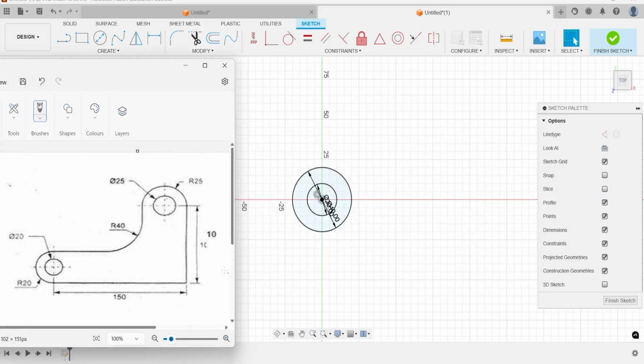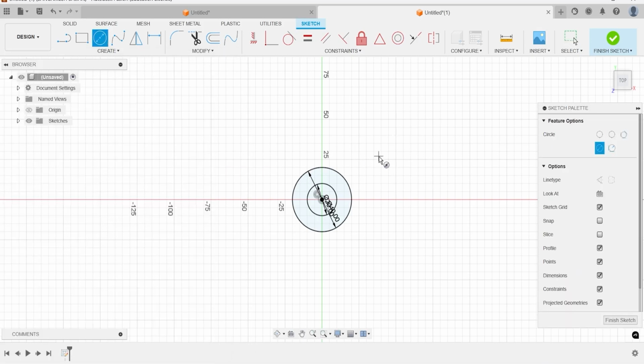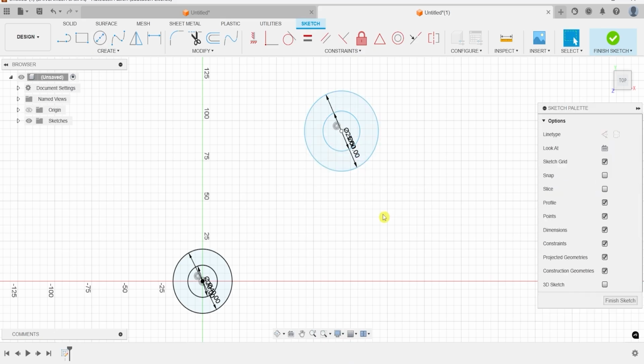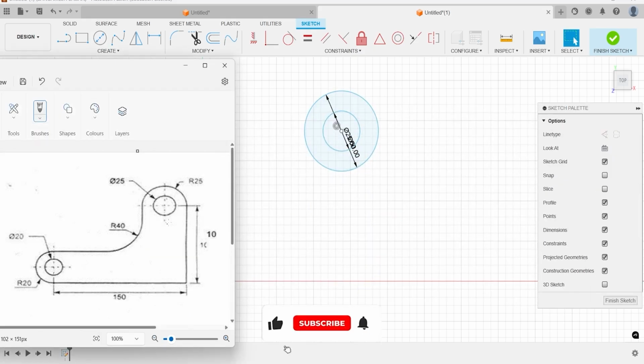Now I am going to draw these two circles of diameter 25 as well as diameter 50. Again, I'm going to select the circle. Here, randomly, I'm going to select the center of the circle. First, I'm going to draw the diameter 25. Click, then select the same point as another circle of diameter 50. Then press enter key.